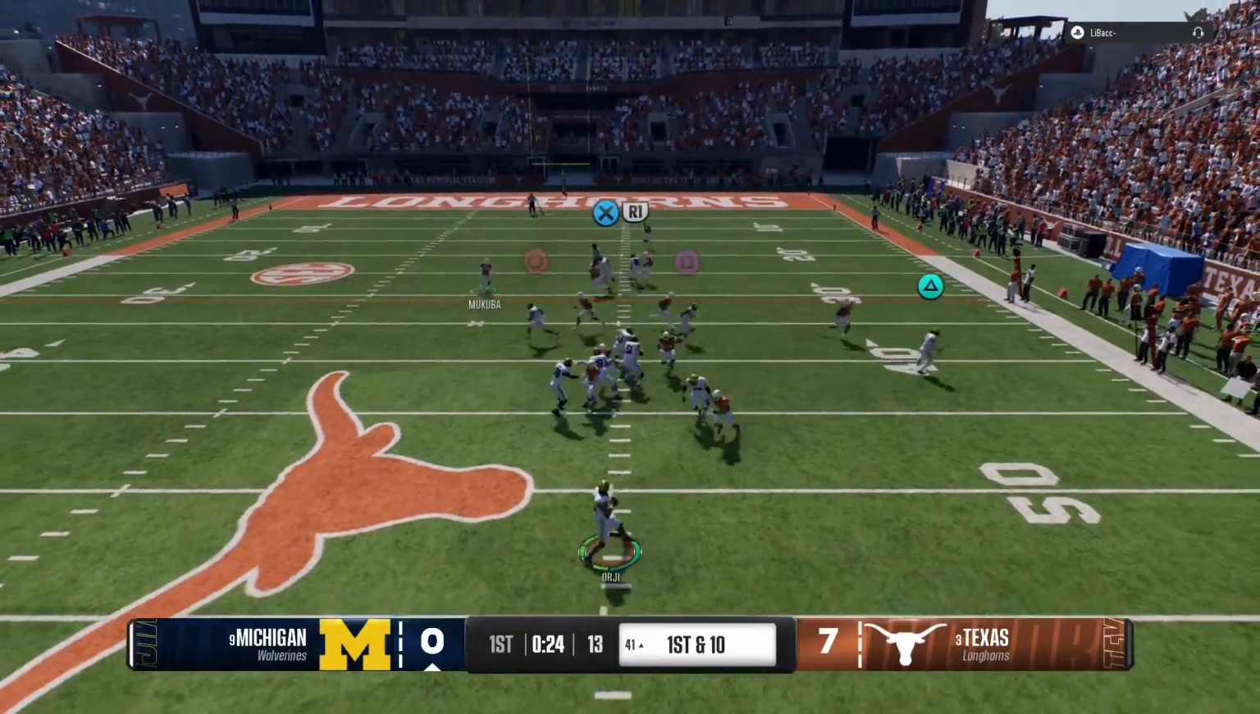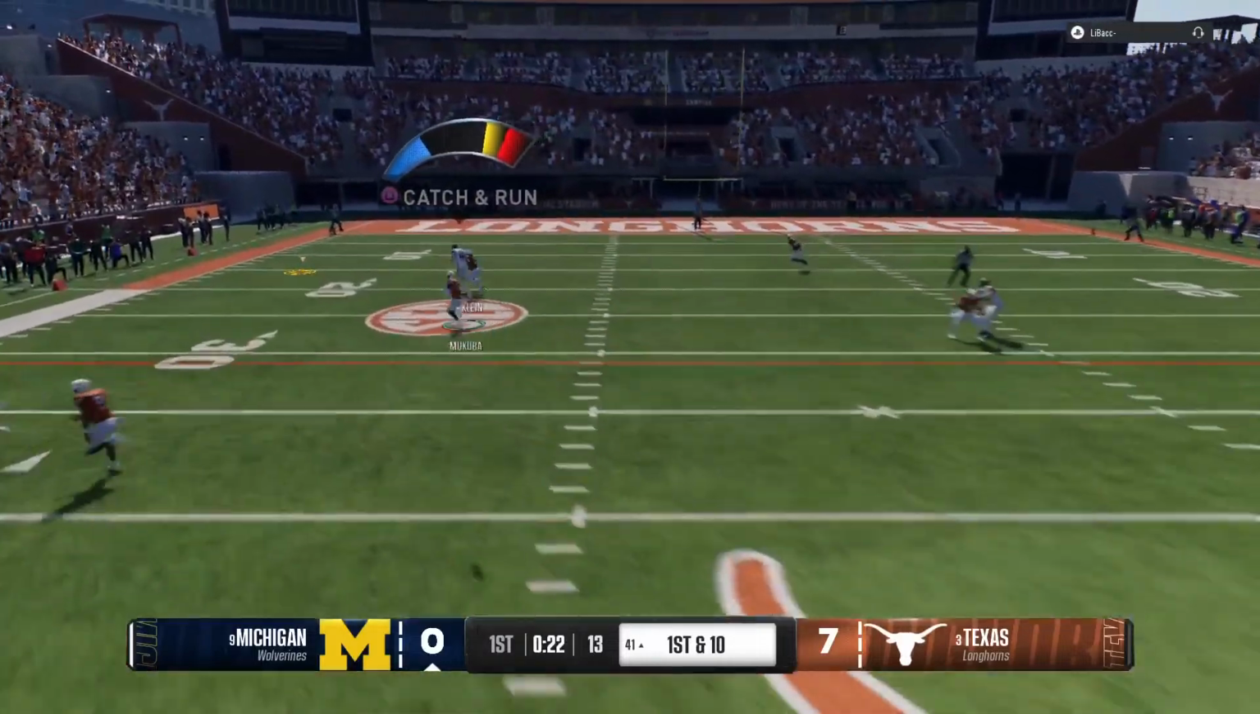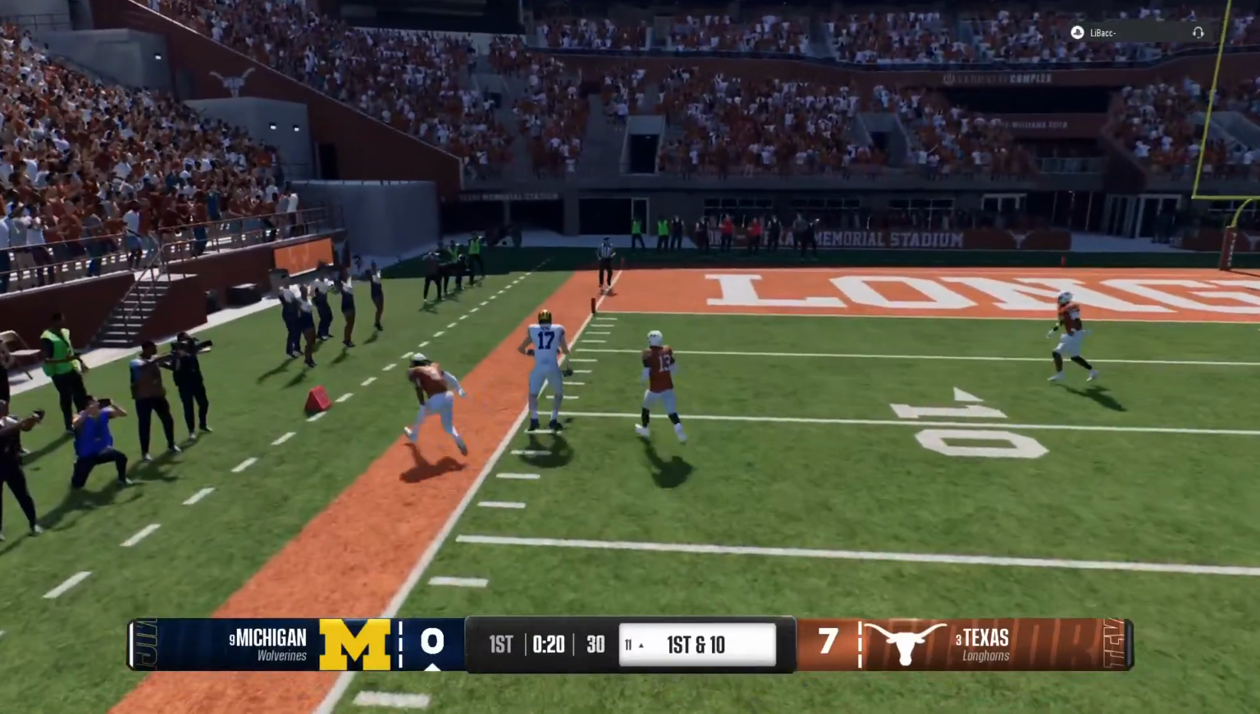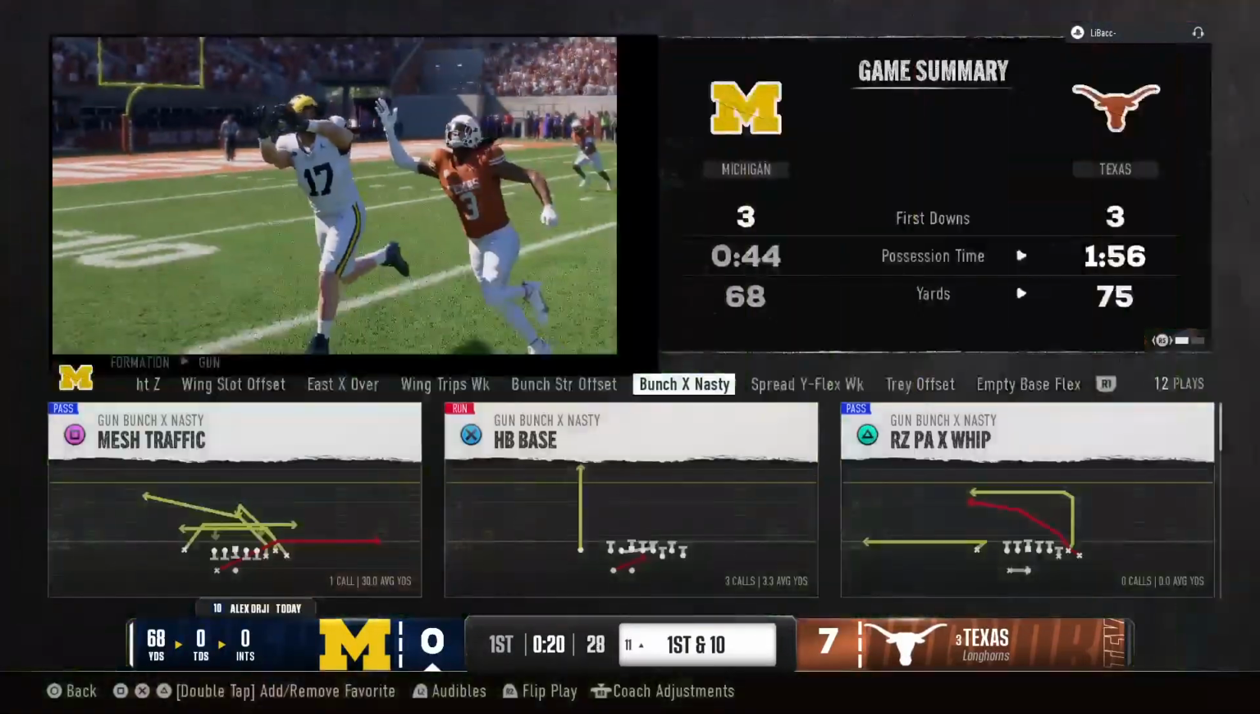Looking for a man. It's Orji. Getting some heat. Trying to beat the D deep. It's caught downfield. Ripped off a huge play.